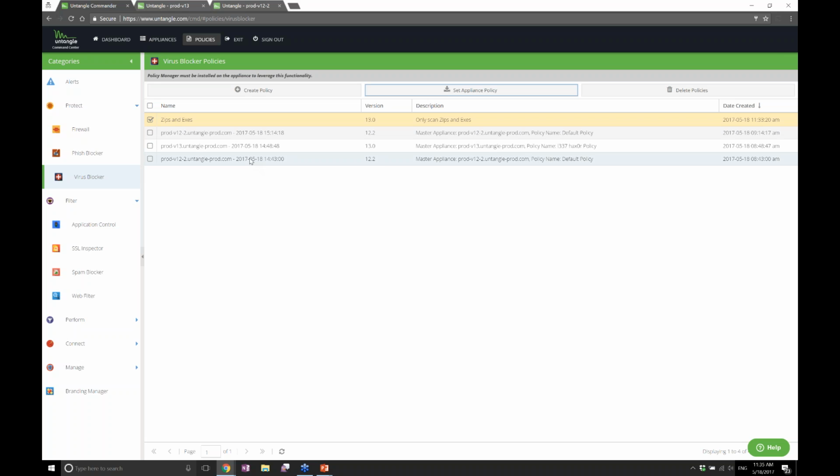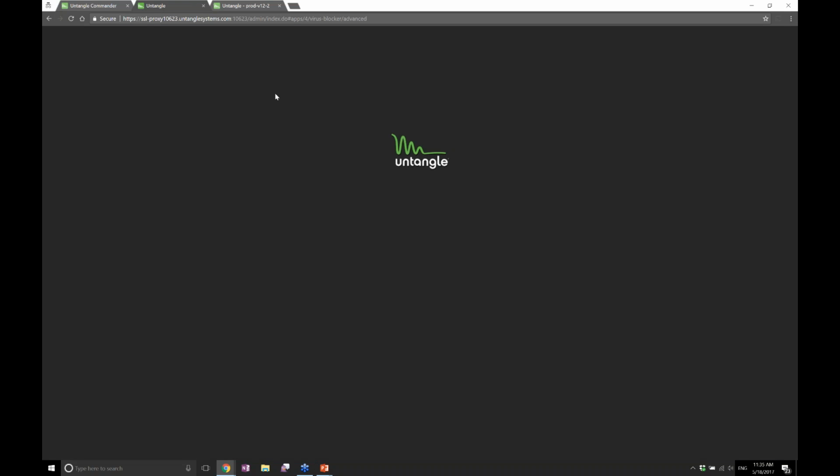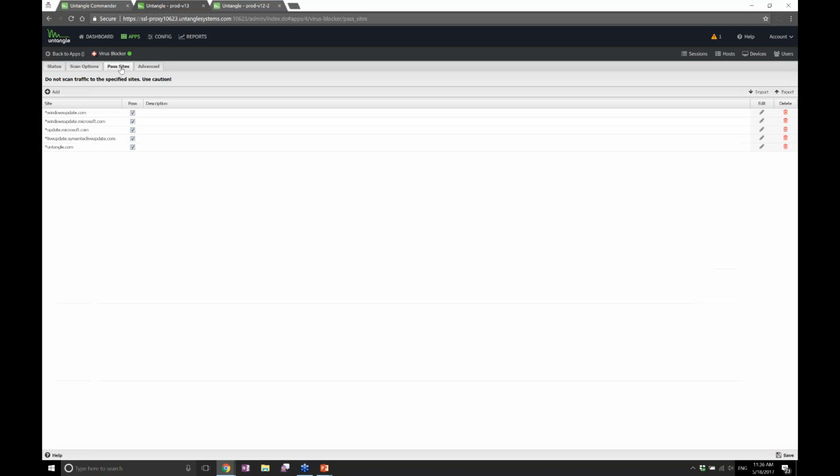And by the way, I'm doing this as a singleton, but the product is capable of pushing the same policy to multiple things at the same time, right? So you don't have to do it one by one. That's more or less the point of this. And so if I go ahead and refresh this, abracadabra, my settings have taken hold, and now the teacher's policy has been modified based on the config that I had on the cloud. And Untangle.com has been added to the pass sites.